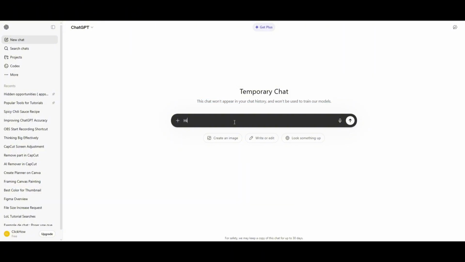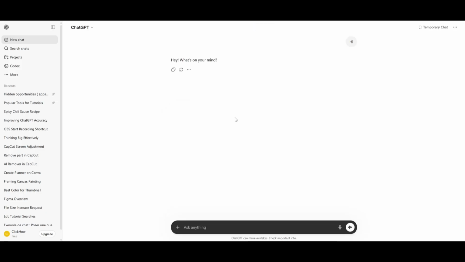A quick tip: turning off the training setting only applies to future chats. If you already had conversations before making this change, they might have been used for training already. Use temporary chat whenever you want a completely private session that leaves no trace.